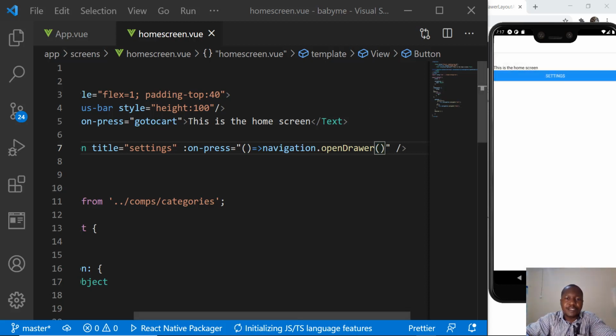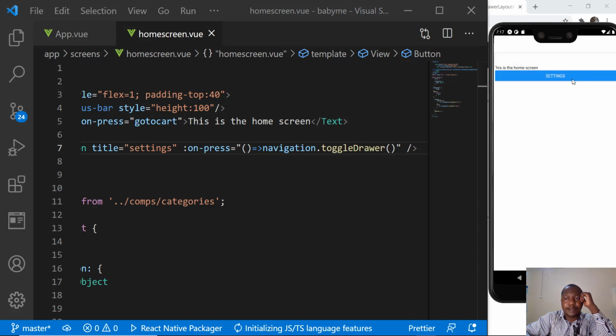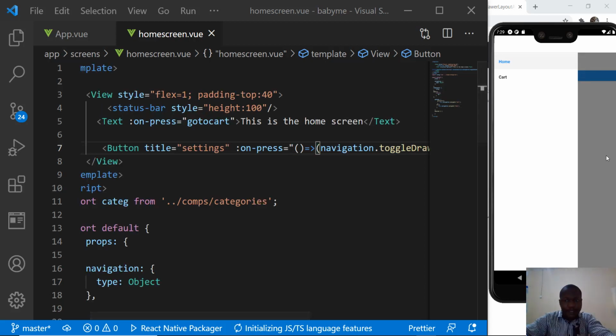So there are certain things that you can do more about the drawer. You can even, instead of openDrawer, create one that closes the drawer itself. Then we also have toggleDrawer. You can see if I press settings again, it's the same thing. And that's it with the drawer.